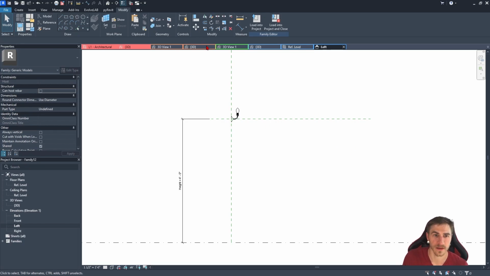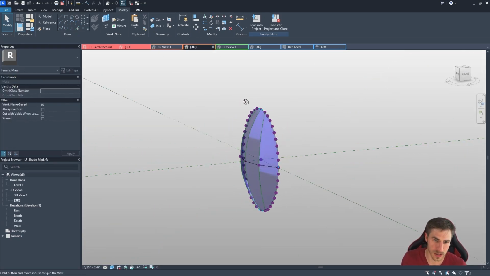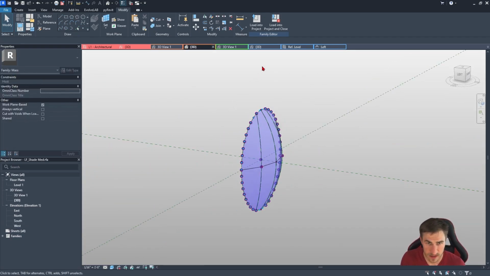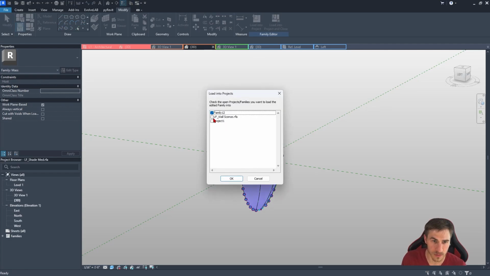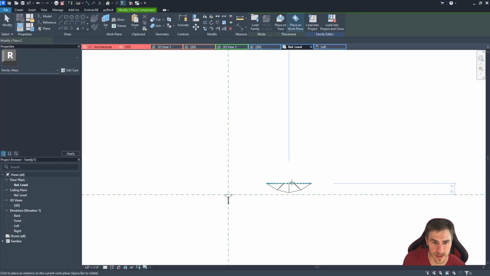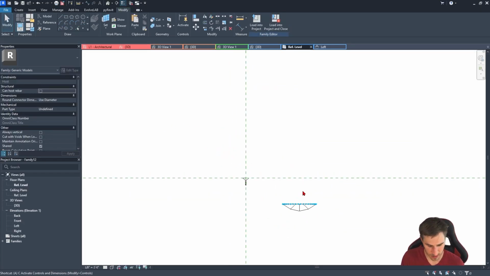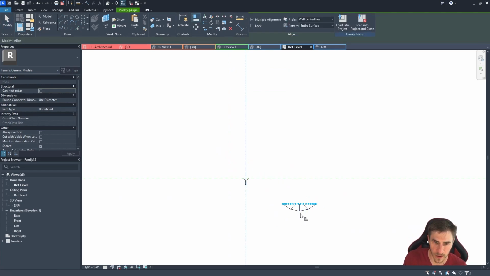Wonderful stuff. So then I can come all the way back to just my basic shade, and it's a mass, and I can load this into my new family there. So let's go ahead and load this in. And again, it doesn't matter where I place. I can align this using the wonderful reference planes that are basically shipped with this guy. So load this in, that's great.